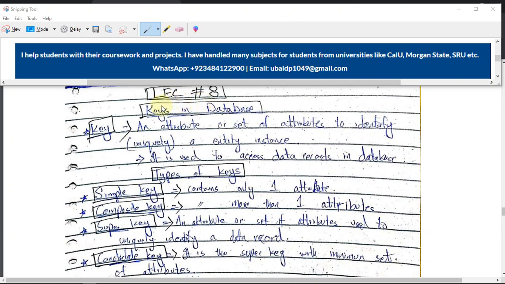And in this lecture we will talk about a really important topic about the databases, which is the keys in database. So what the key really is, it is the attributes or the set of attributes to identify an entity instance uniquely, and this "uniquely" here is in the bracket, and it's really important to remember, right?